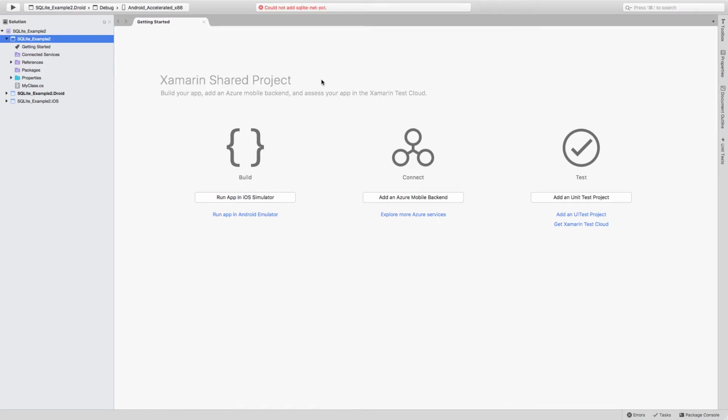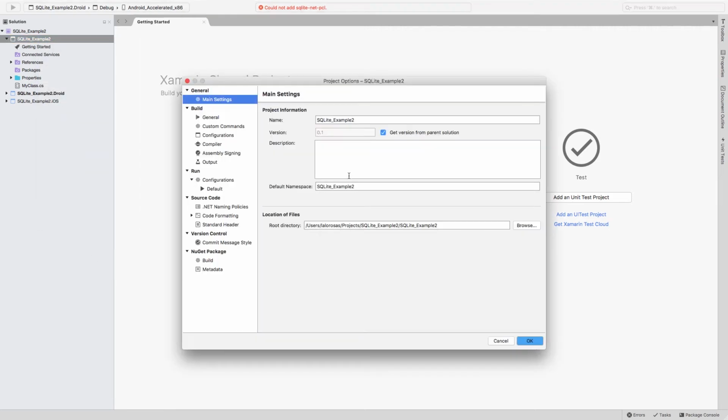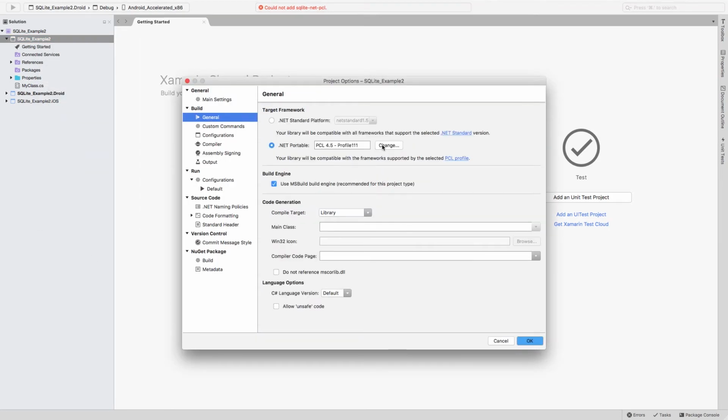An error that you could encounter when trying to add the SQLite-net-PCL library to your PCL project is that it could not be added. It could simply not be added, and you can try this again and it won't be added. So the thing is that we are trying to add it to probably a PCL that is using the profile 111, so 111 with PCL 4.5, so we need to change this.